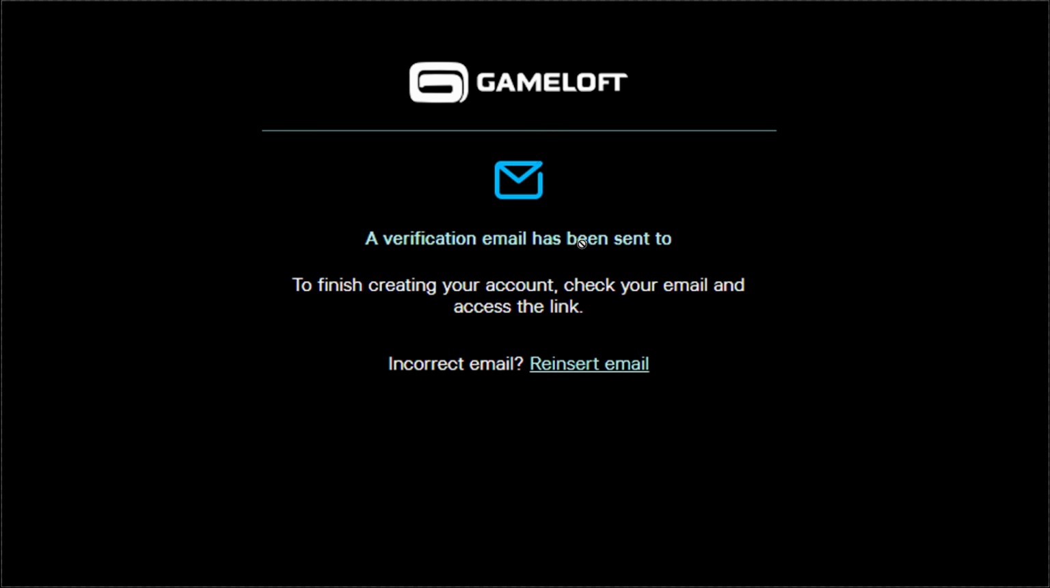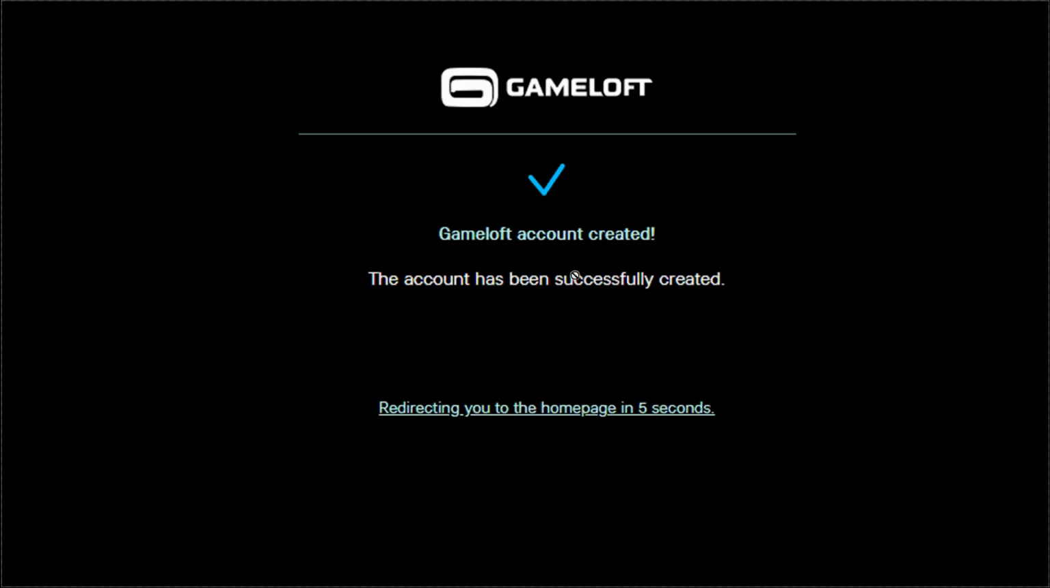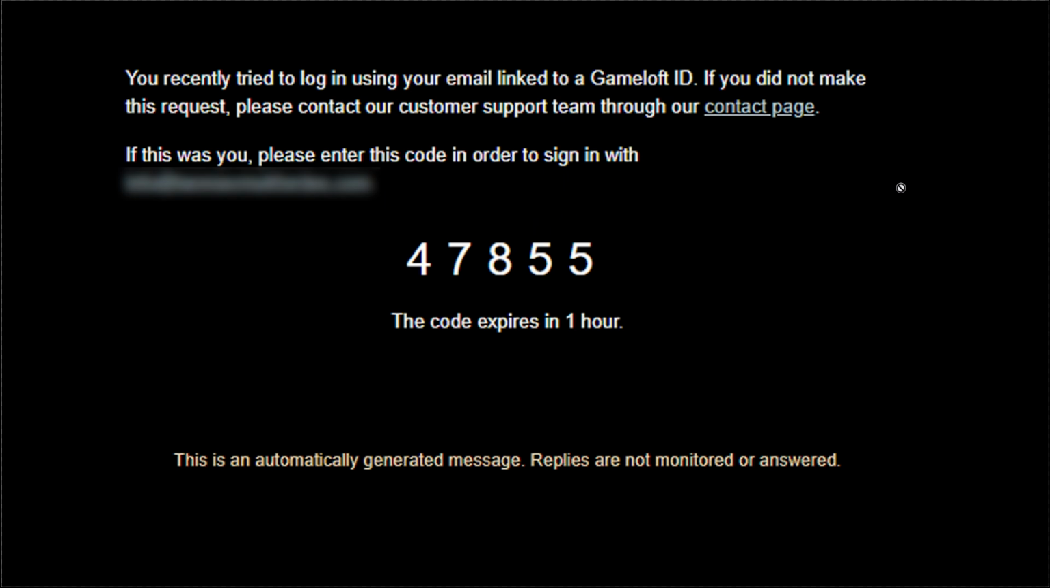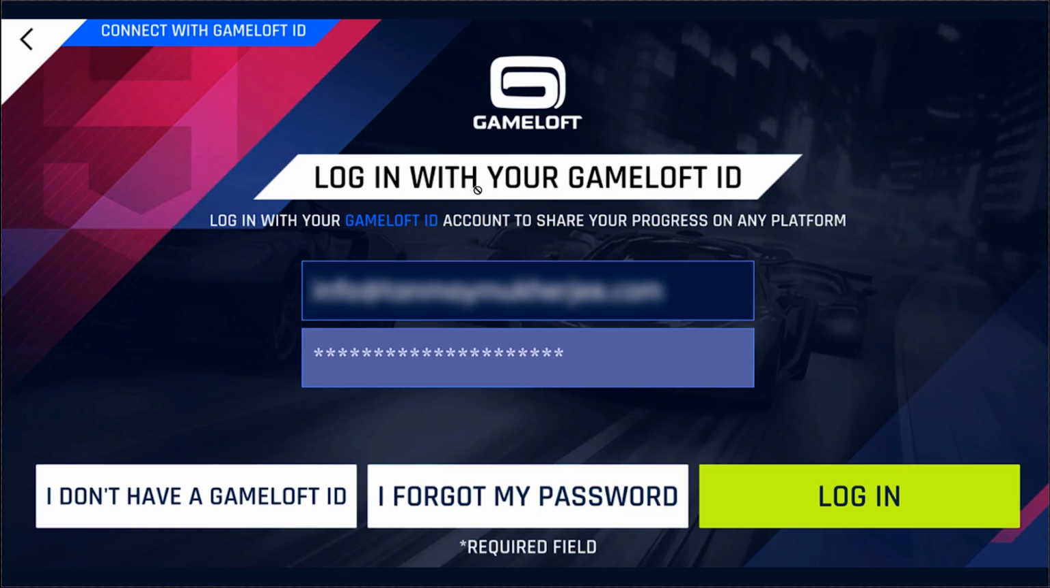Once you click the create account button, you will get this window pop up in front of you. It will say a verification email has been sent to you. You'll have to check your email to receive a code. Once you have received the code and entered it here, it will say gameloft account has been created. Once your account has been created, you have to go back to the login screen, enter the email address that you have created to use with the gameloft ID as well as the password you have just set up.